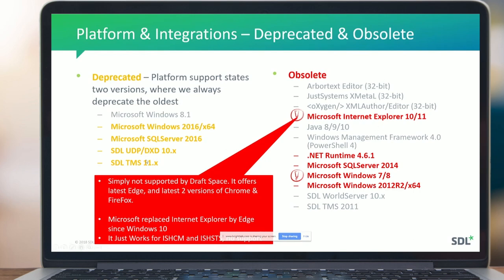So these are still working, but they're just pushed as there are better versions available for that, so we would like you to upgrade. On the obsolescence part, I think it's important to highlight that we are gonna stop supporting Internet Explorer.